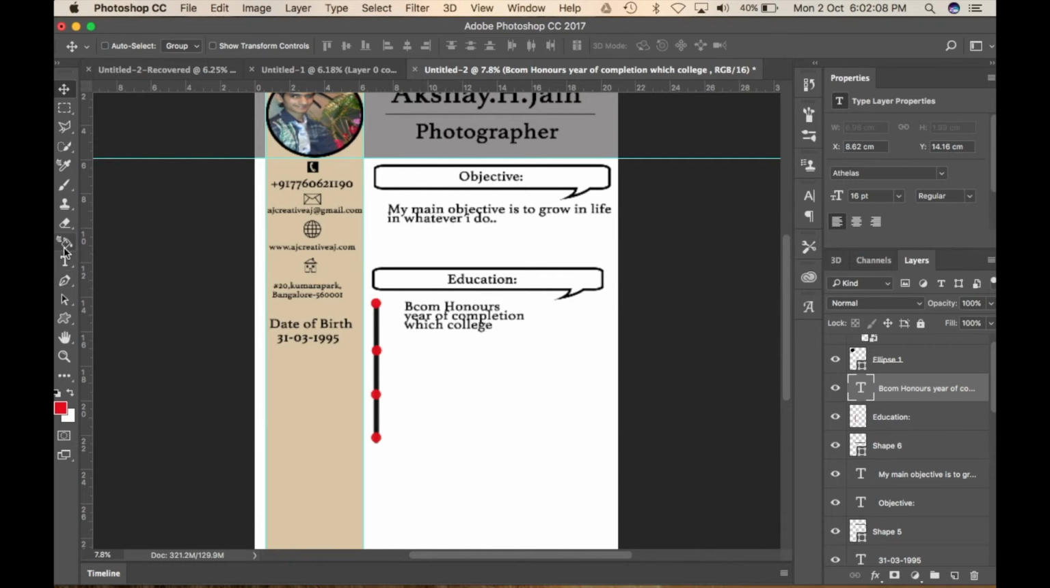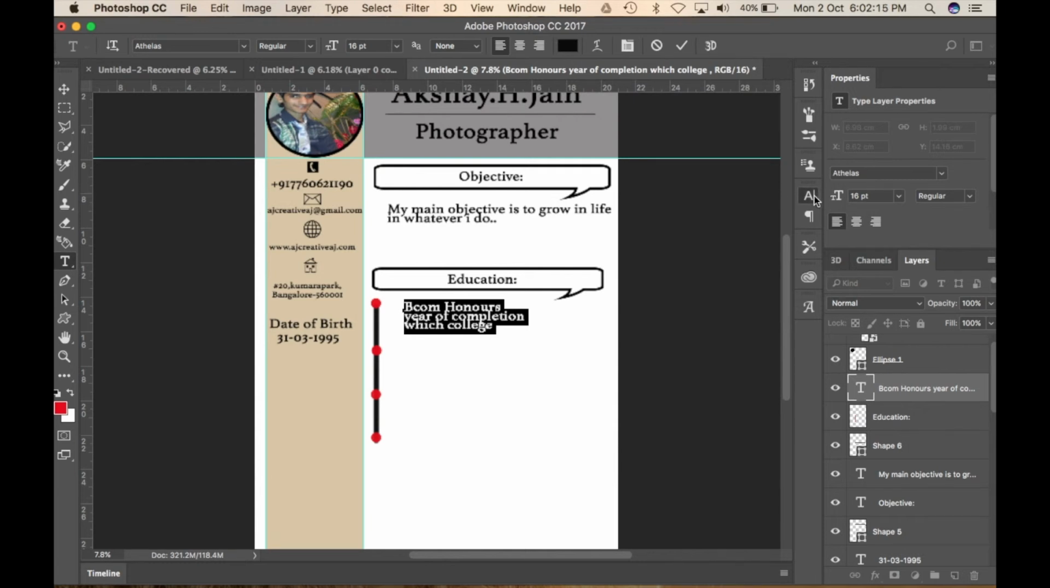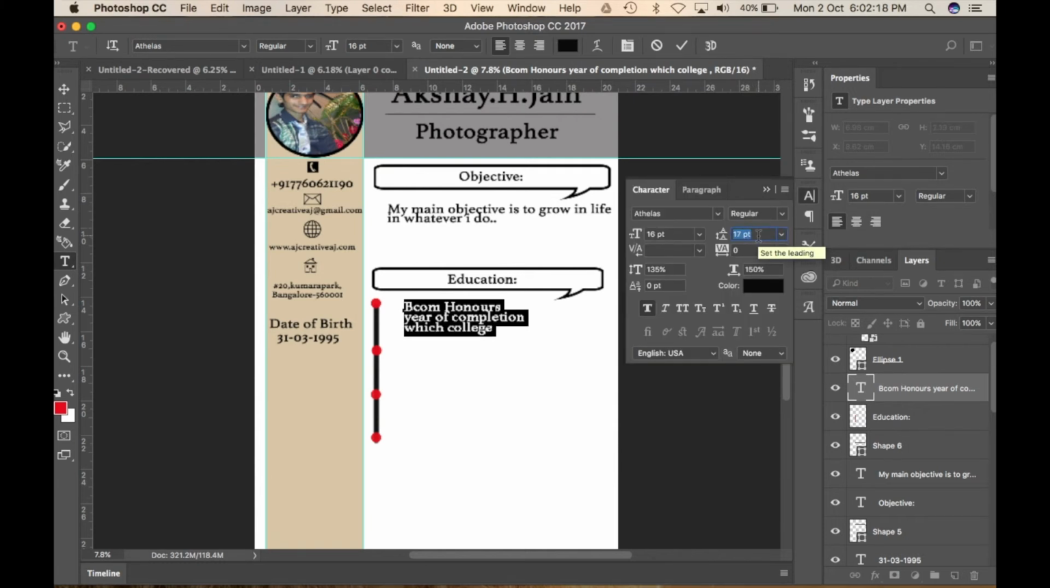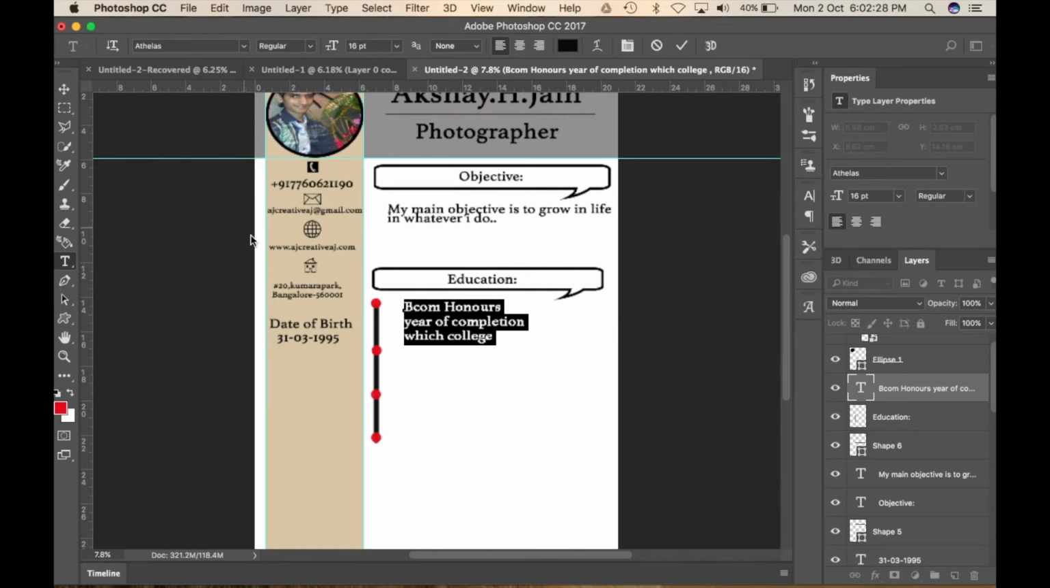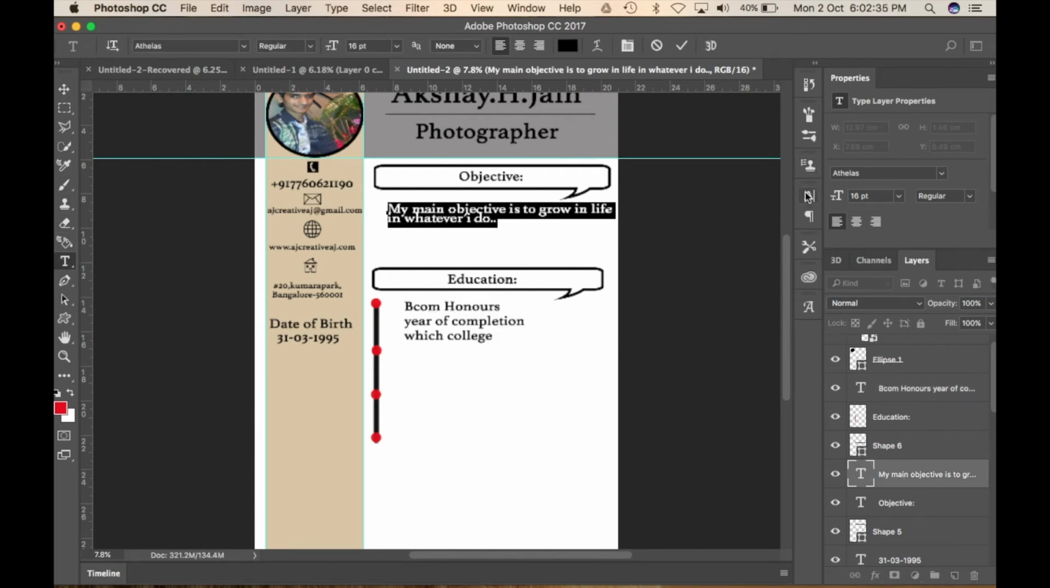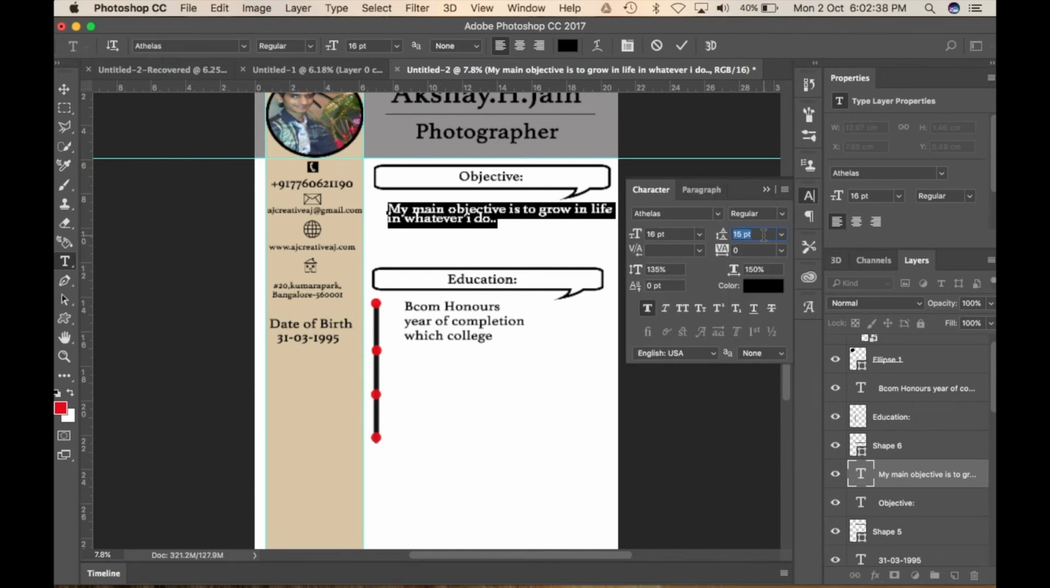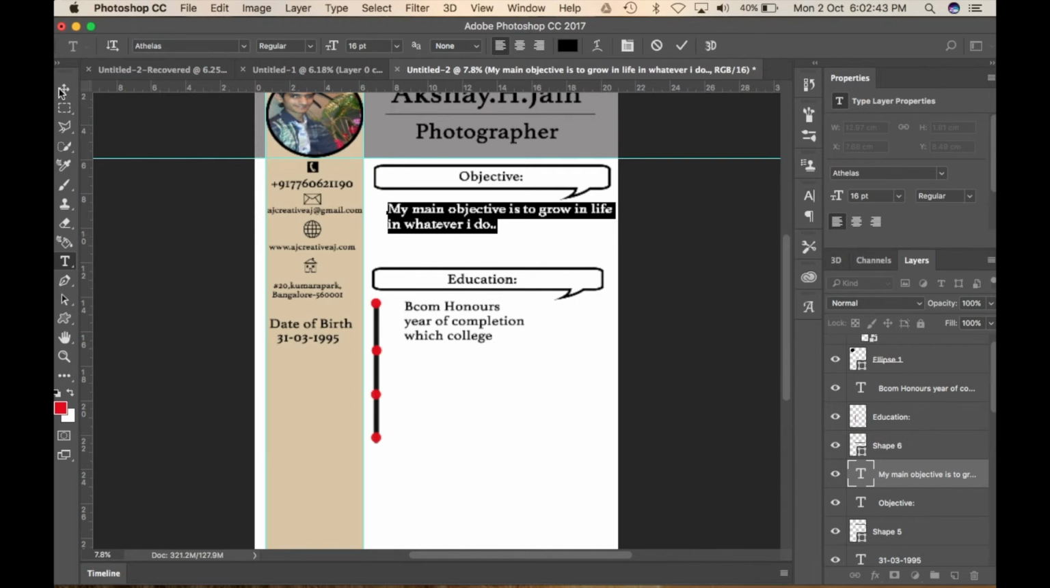So here, as you can see, this text is getting too collided, so we would select this, go here, and then increase this so we have a good amount of space. And the same thing is here also, so in objective also we would do it. So here we have the same thing, so good.